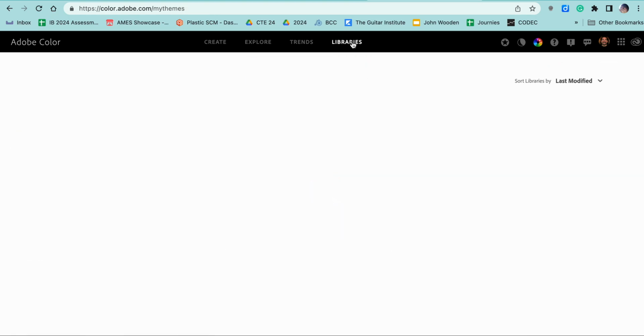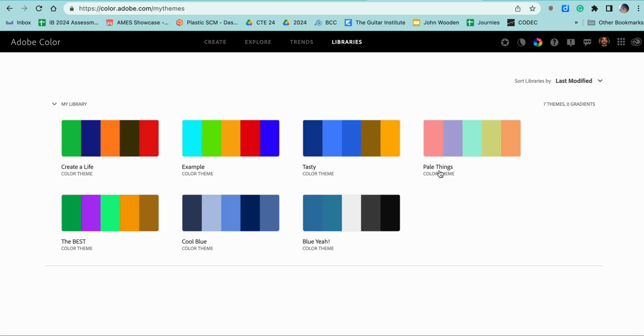So I'm going to go to my libraries here, and I'm going to see that I have a number of different color palettes I've created. Okay, so you can see these here. Here's an example. You can make as many color palettes as you want. You can call them whatever you want as well. Okay, once they're here, they're here.